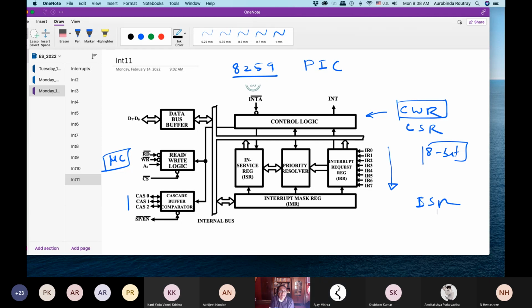So there are a few registers which have to be programmed. One of them is called the interrupt request register, IRR. Then there is the in-service register, ISR. Whenever interrupts come through the IR lines, as you see here, they will be registered in the interrupt request register. It's an 8-bit register.